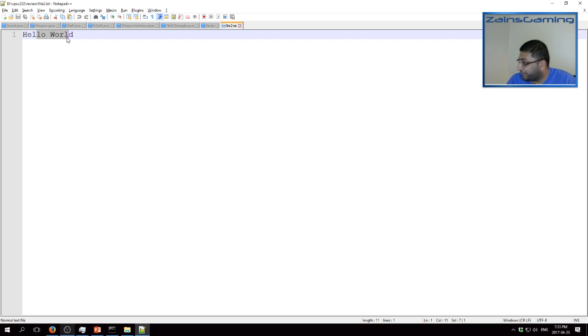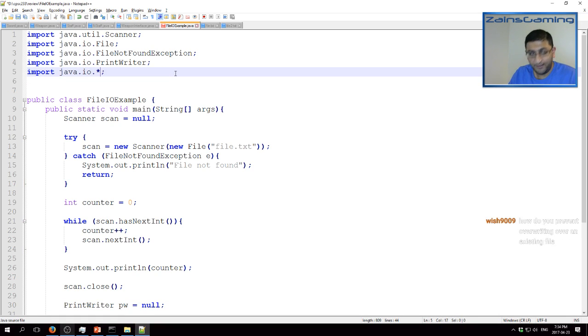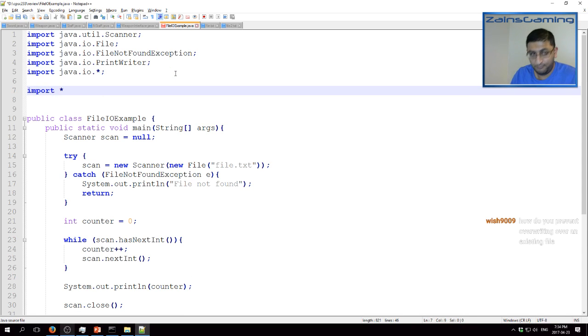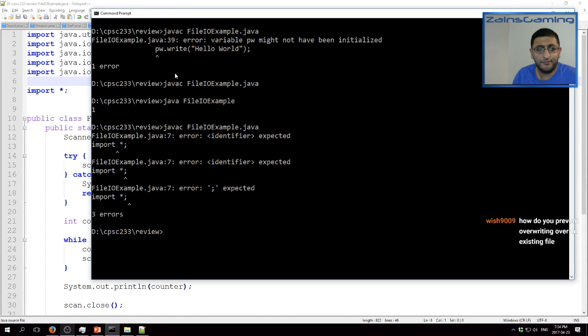Okay, let me try to catch up on what's going on in the chat. Set it to null unless you declare it outside the catch block. Importing something like java.io.*, that might be okay, but don't do... I don't think that'll work anyways.